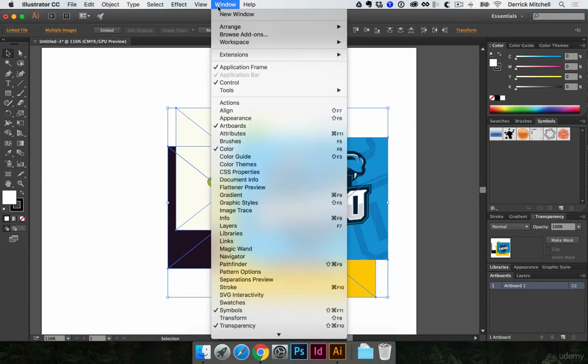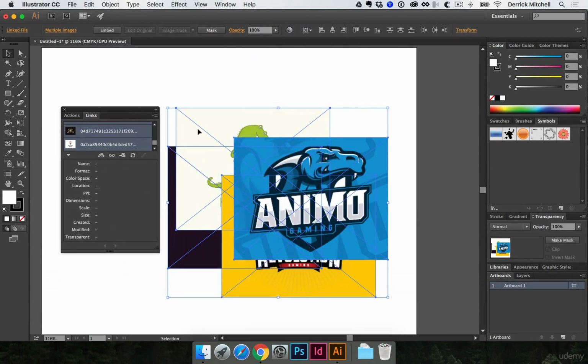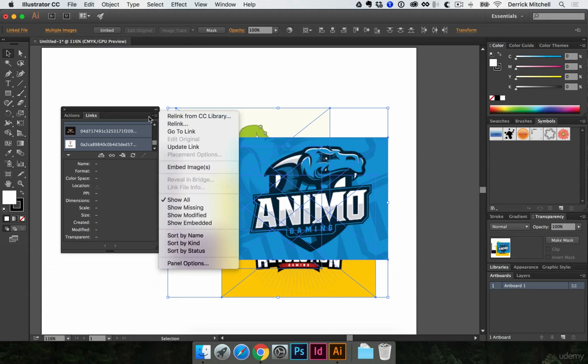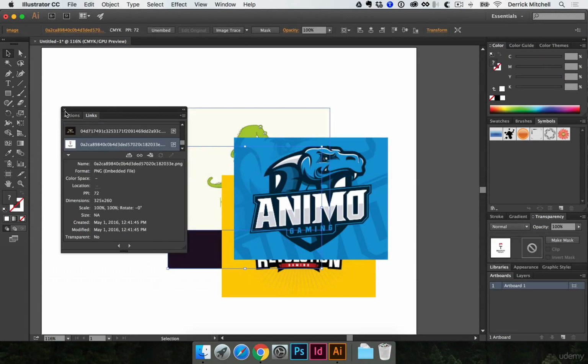I'm going to come into Window and open up my Links panel. Because remember, when we drag and drop stuff like that, it links to that image. So if we ever move those images anywhere else or rename them or delete them, they will no longer be in this Illustrator document. So what I'm going to do now is click this little drop down in my Links panel and click Embed Images, so all those blue X's will go away, and now I don't have to worry about these getting lost or misplaced.